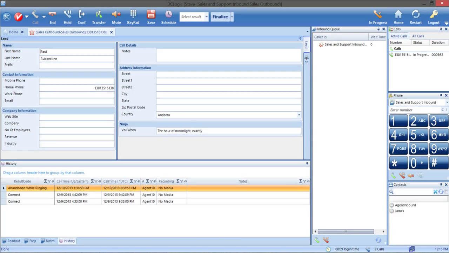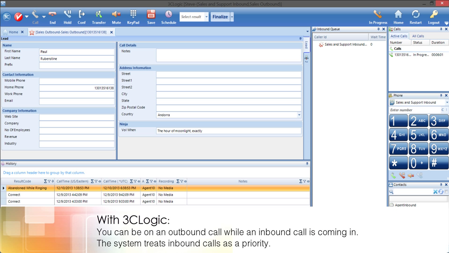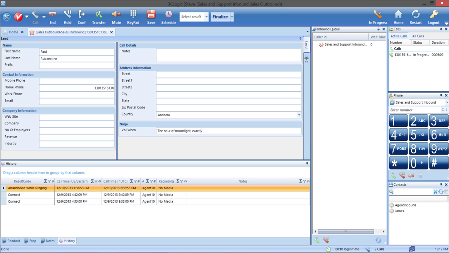Let's take a look at 3CLogic's inbound and blended contact center environment. With 3CLogic, you can be on an outbound call while an inbound call is coming in. The system treats inbound calls as a priority. Let's say we are on an outbound call and another call is coming in.